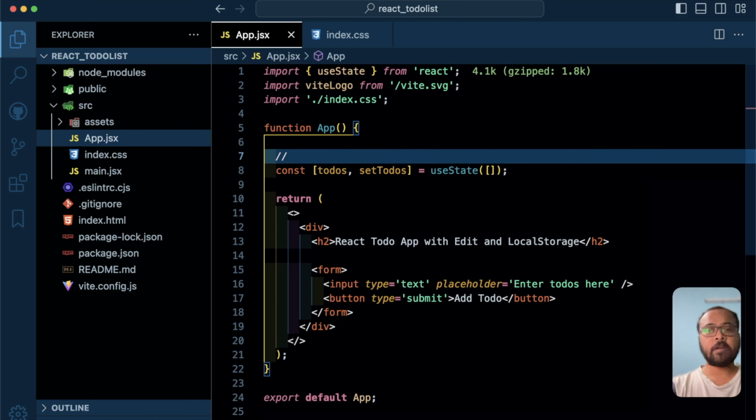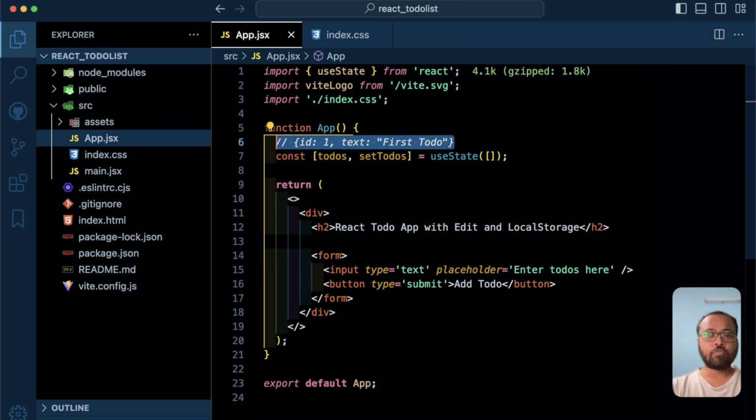Each of the to-dos will be an object, and each to-do object will have a property called id and another property called text. So our to-do will look like this. It will have an id and it will have a text. The id will be a unique identifier using which you can identify which to-do we are talking about, and it will also have a text which will basically contain whatever text that to-do contains.